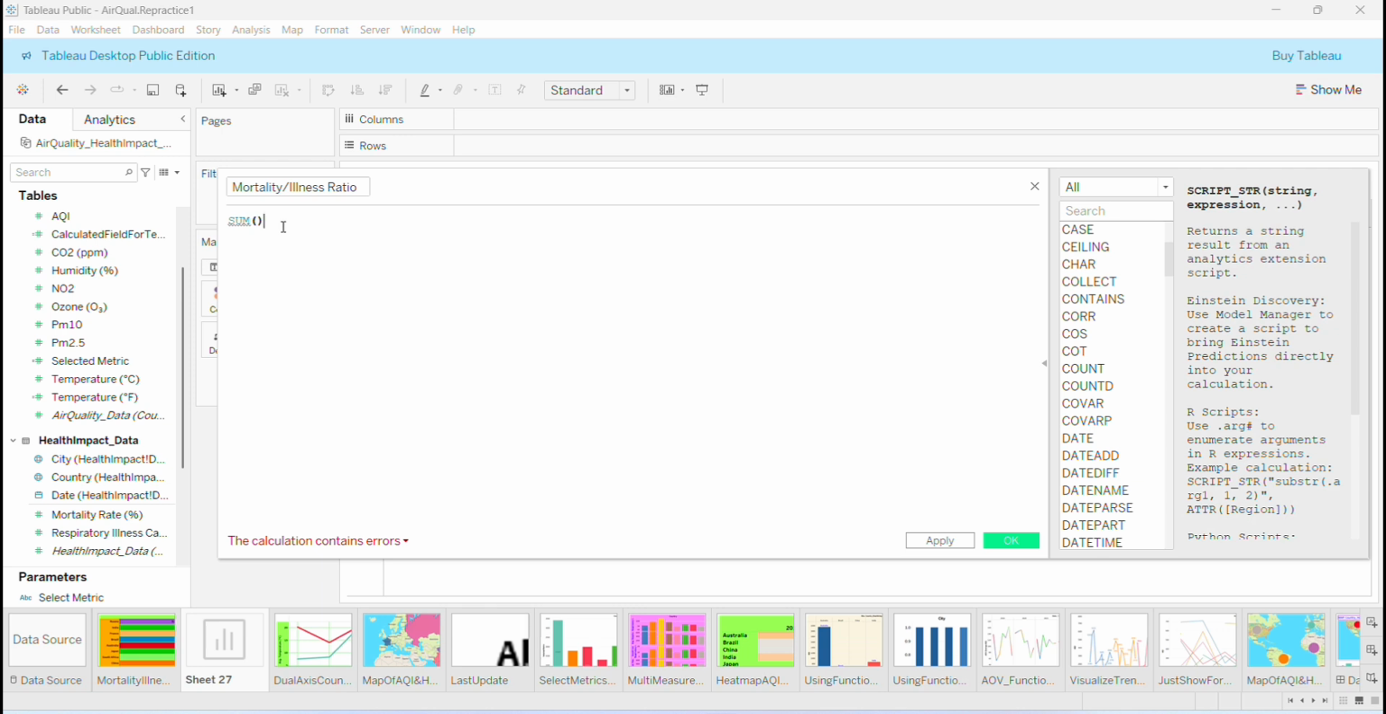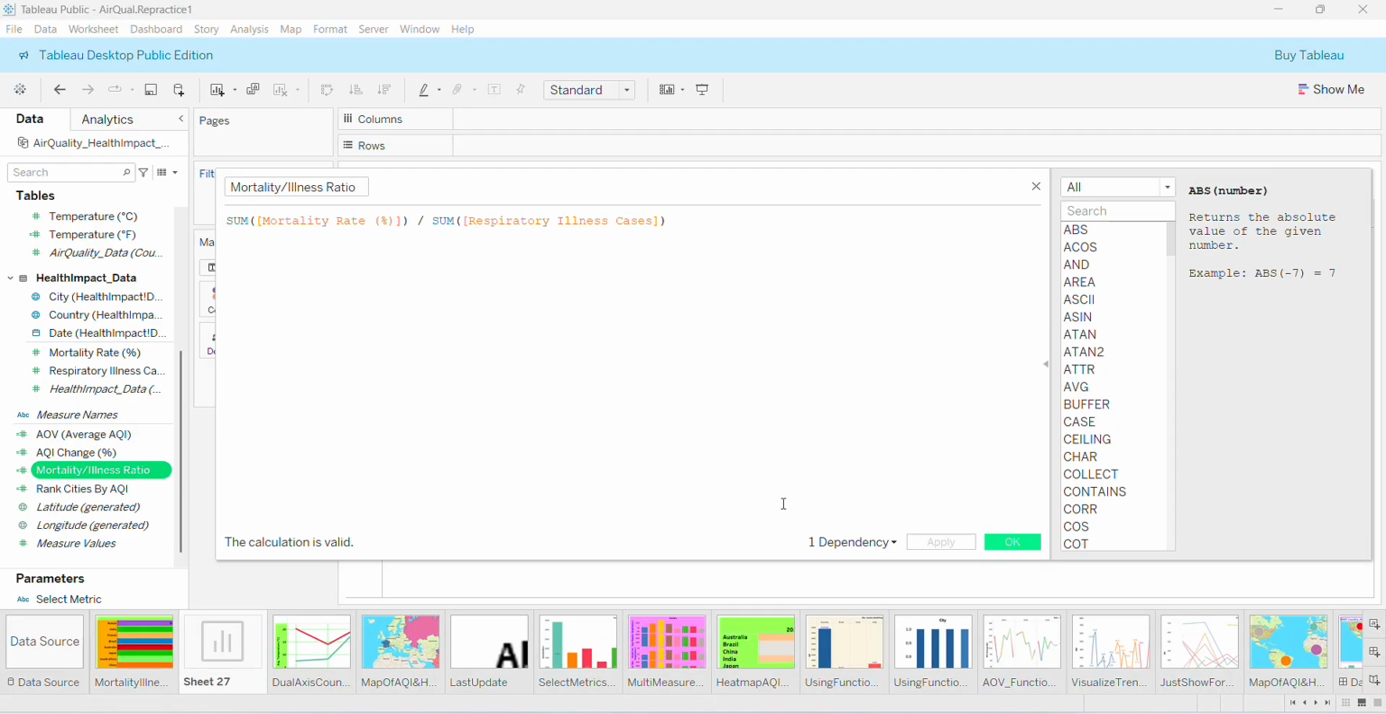Okay, so you start here with sum, and of course, as long as you're not finished, you're going to see that the calculation contains errors, but it's just because you're not finished yet. When you choose the sum, you have to get inside a bracket. You're going to get the mortality in here. Once you have done that, you slash for the rest, and then again sum. Once you are done, your calculation is going to be valid, and then you can OK it and apply it.